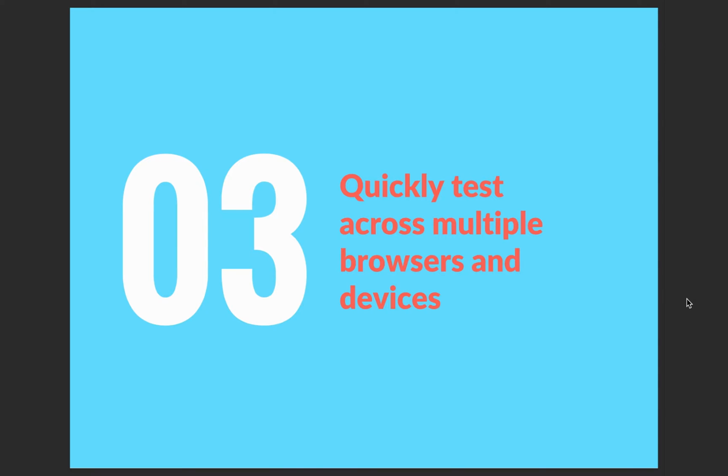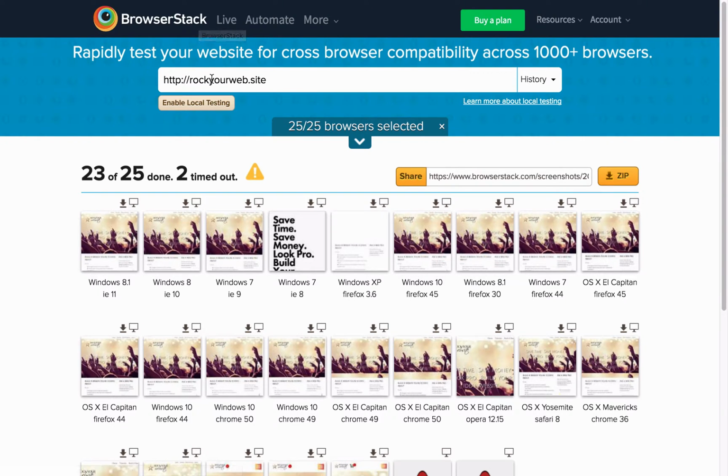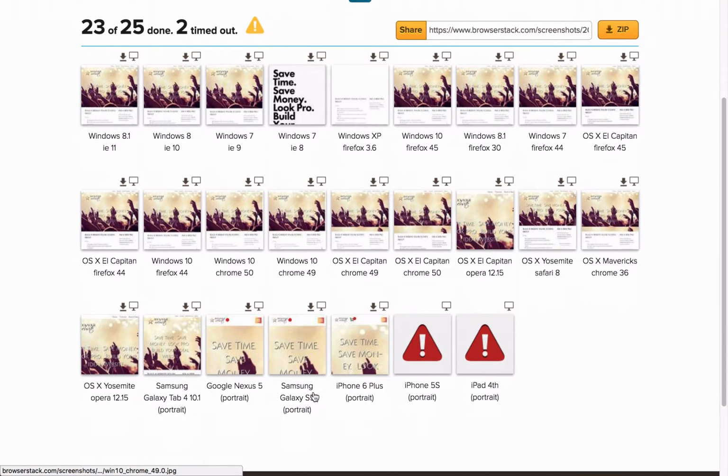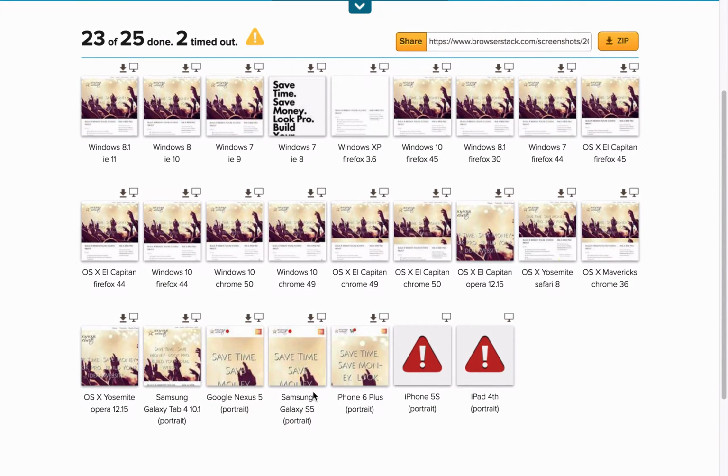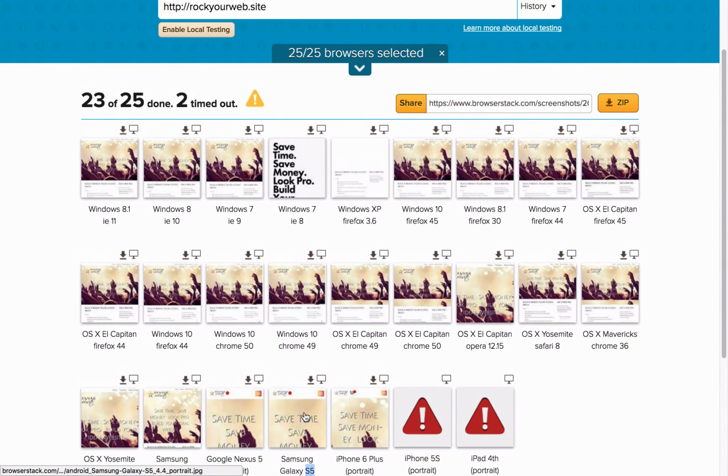So the most popular live cross-browser tester out there is called Browserstack.com, and you can enter your URL and they will give you screenshots of your site across various browsers, operating platforms, and devices. So this is the most popular.